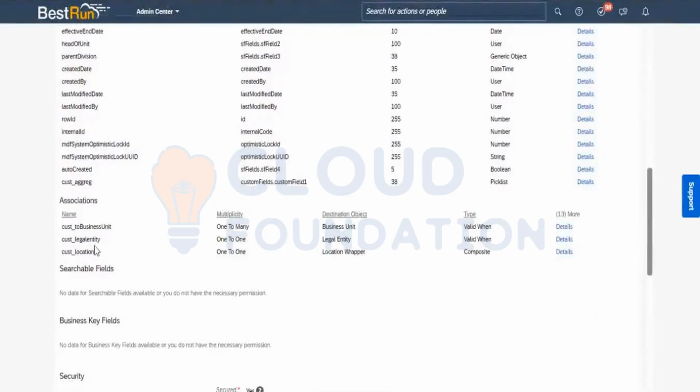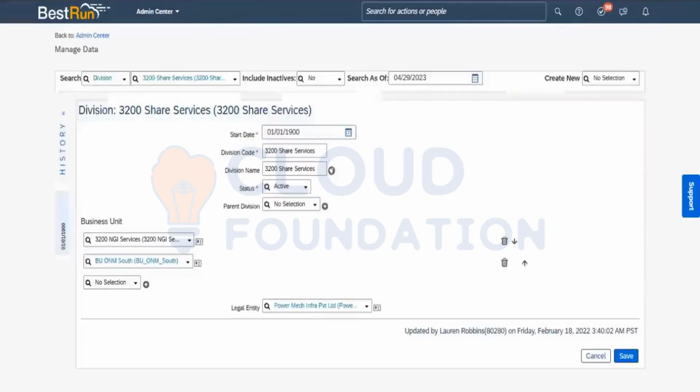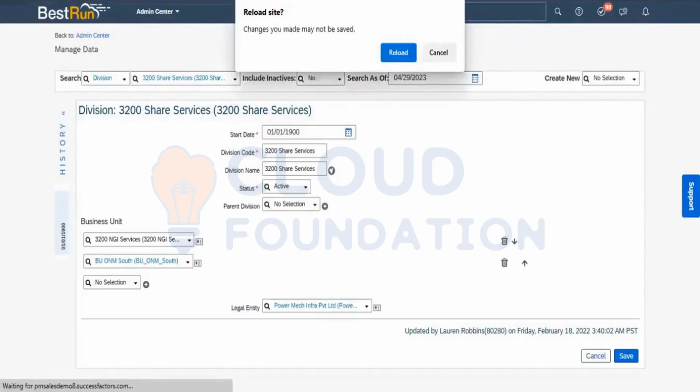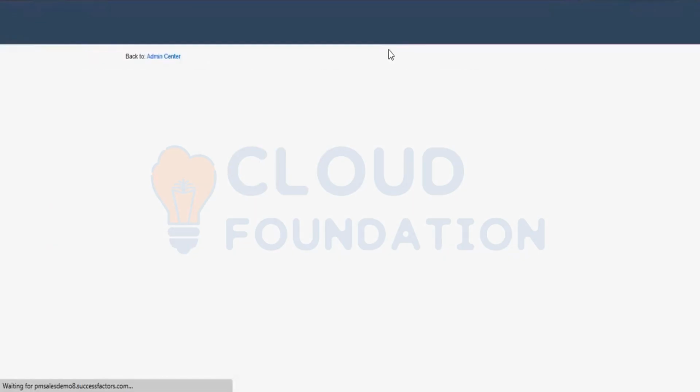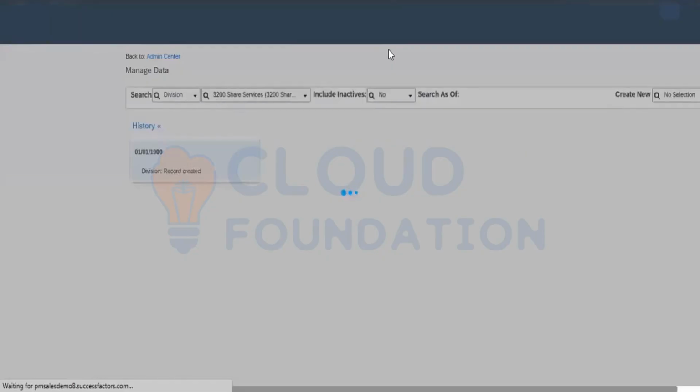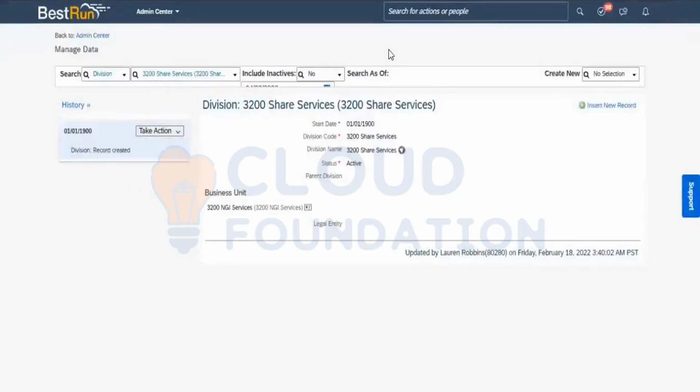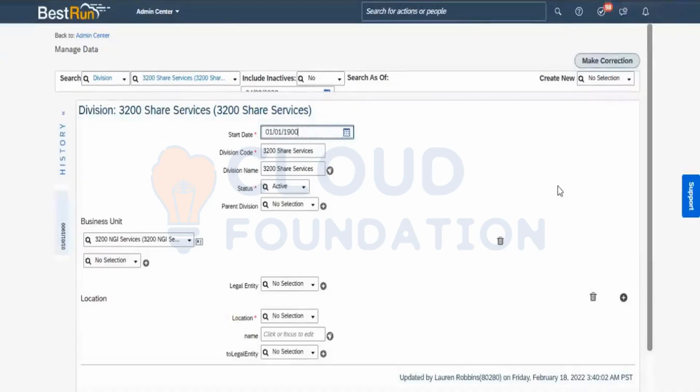Location 1-to-1, the destination object is location. It is of type composite, and we updated it. To check which objects we connected, division and location, whether it is coming or not, I will refresh this page once. Now I will go to make connection, and can you see location here also? It is coming here. When I go and see, all the locations will be showing here.